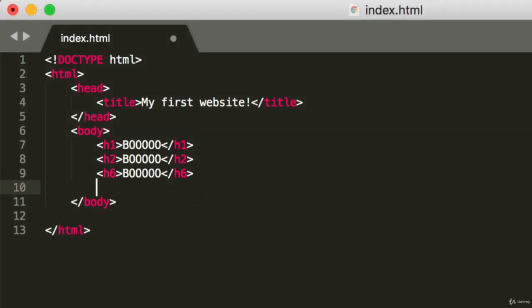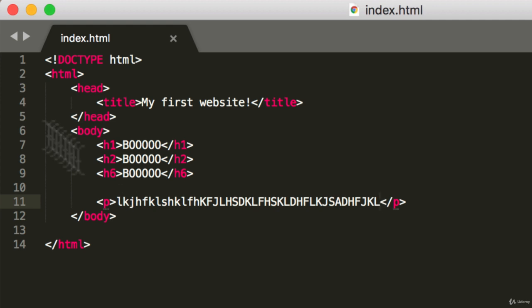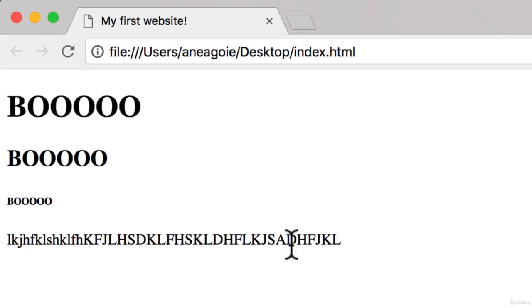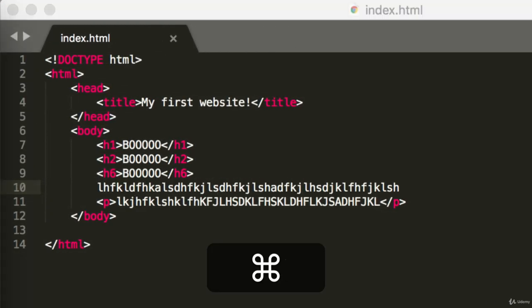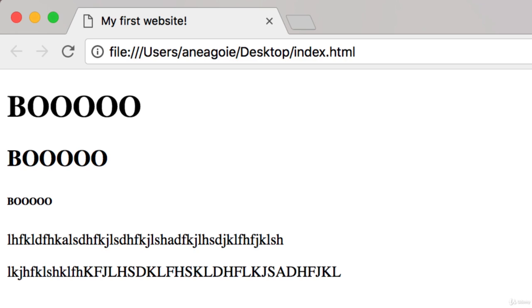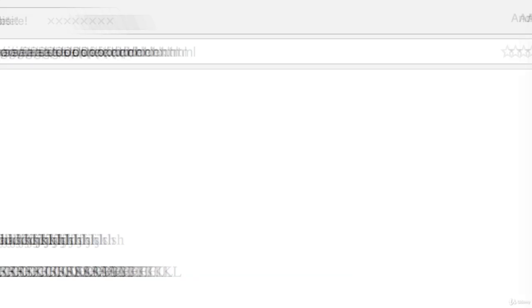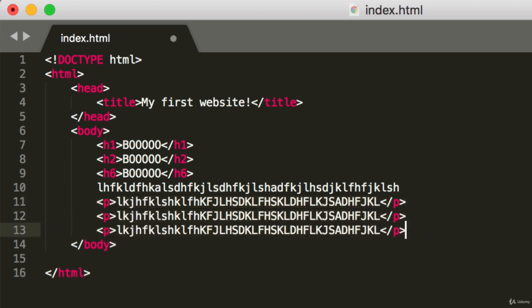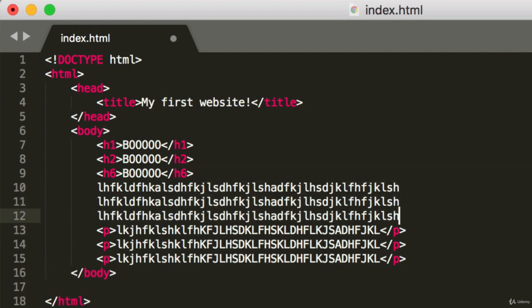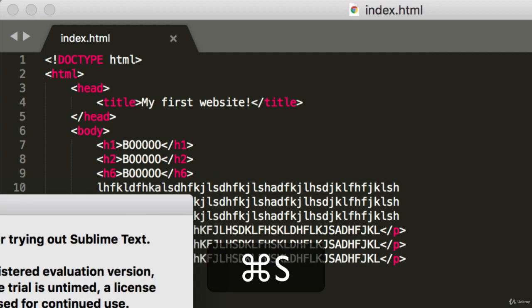Another thing that I want to introduce you to is something called a p tag, or a paragraph tag. A paragraph tag lets you have paragraphs. So now if I refresh, there's not much different from what we had before, which was no tags. But you can see the difference when I copy and paste this and have a few paragraphs versus this. Let's see what happens. So I save this.